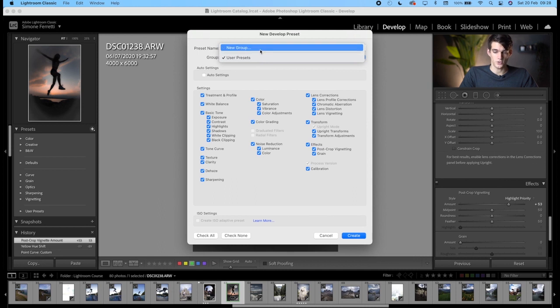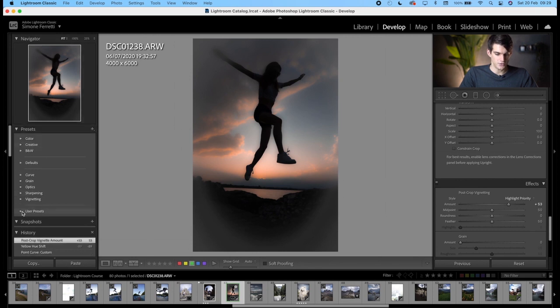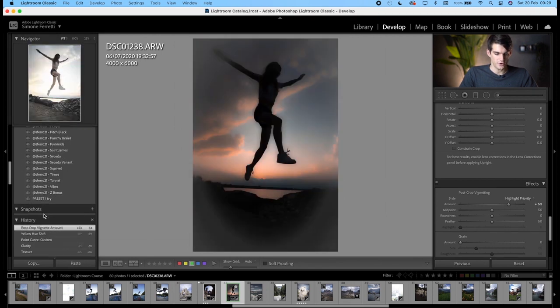So for example, if you want to create a new group and call it portrait presets, then you can do so. I'm just going to leave it here in the user presets. Now you click create, and then here in the presets tab you can see user presets, and if I scroll down, there you go, there is the preset try.